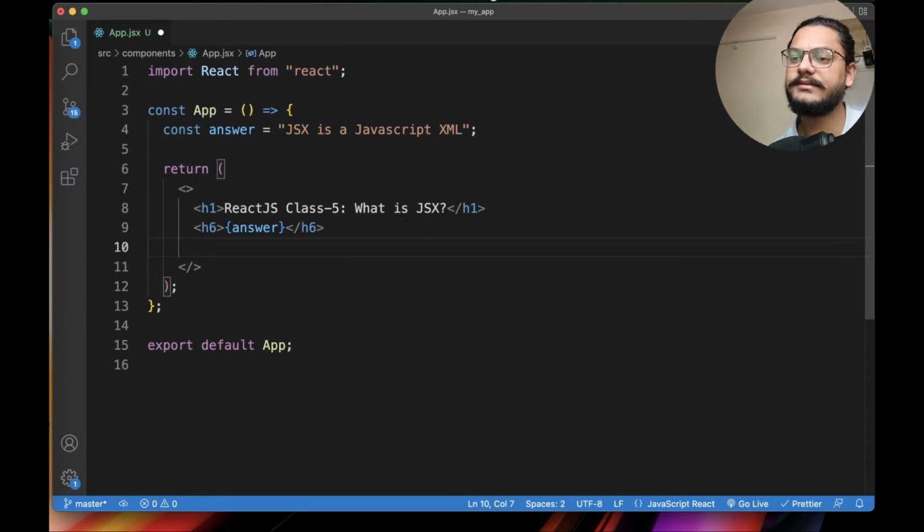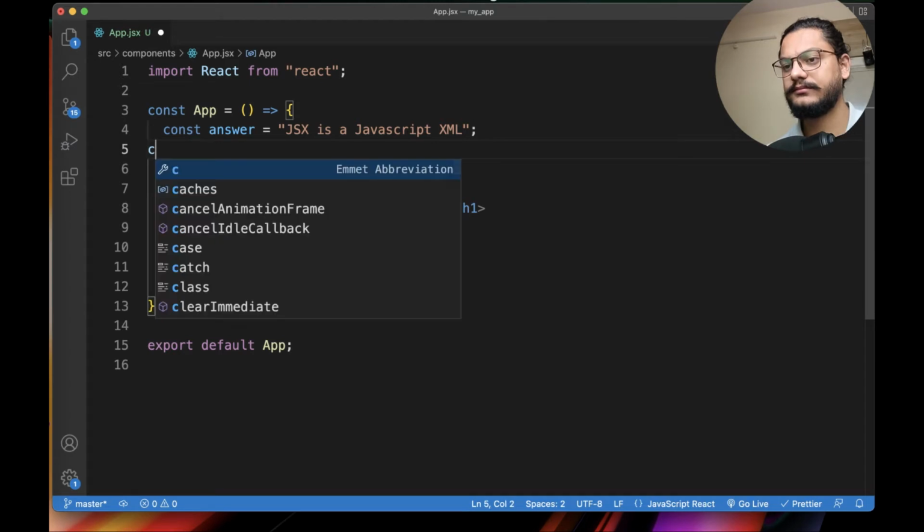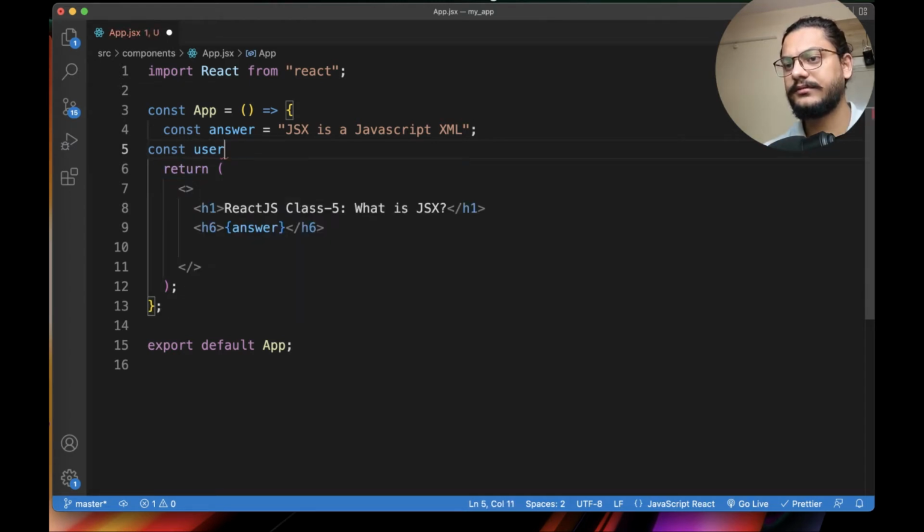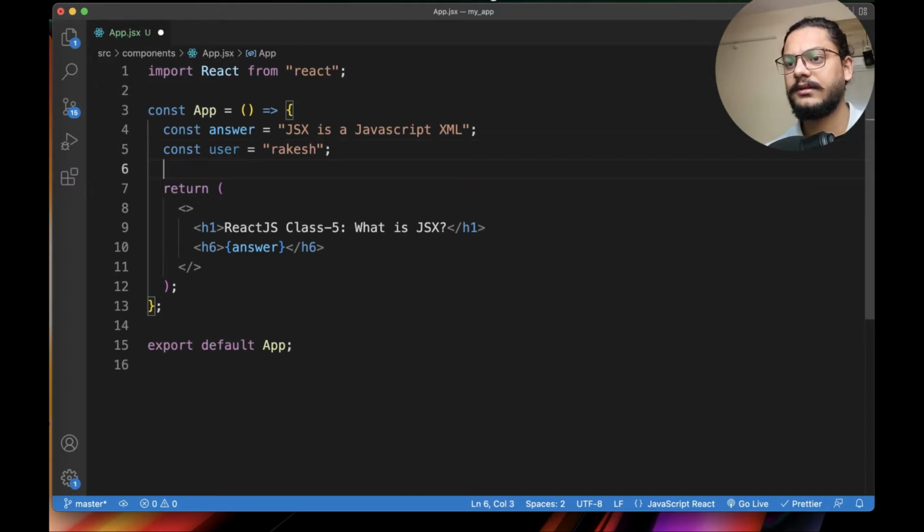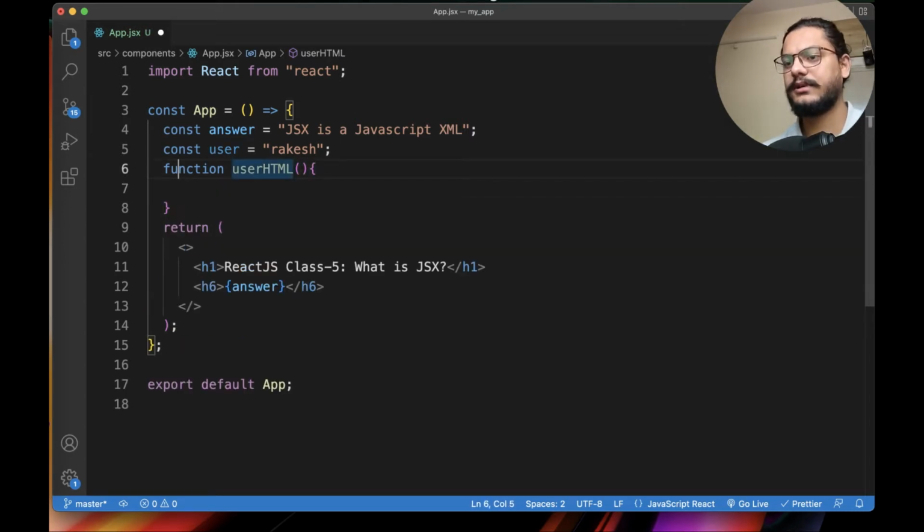What is next? Next is conditional rendering. Let's say I have a user, Rakesh. Now I will define a function, userHTML. What I will do here is accept user as a parameter. I'll just give name so that you will understand easily. So here I will get the user.